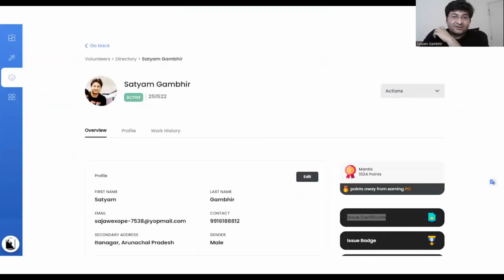When I click on any volunteer, I get to see the detailed profile. I get to see the work history. I get to see the points. I get to see the badge this person has, issue a certificate, whatnot, right?